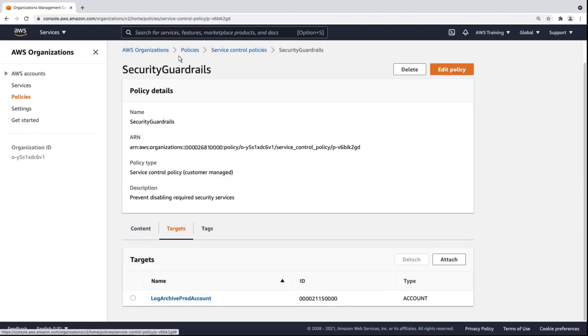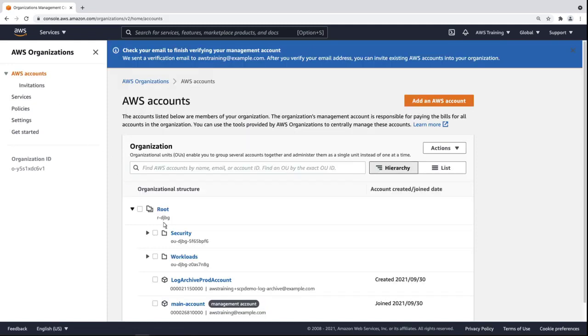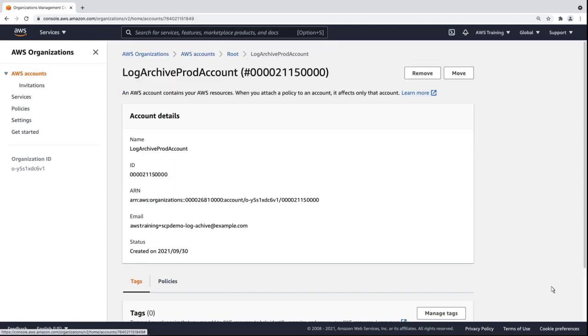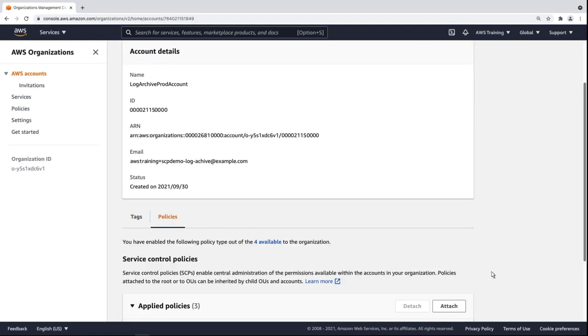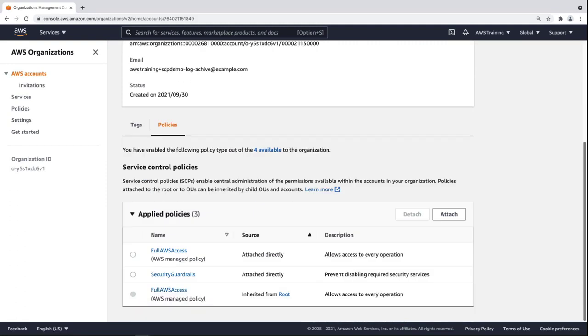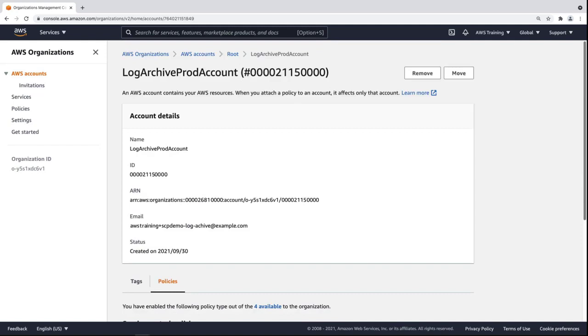Let's return to the AWS Accounts page. Let's view the account we just applied our SCP to. On the Policies tab, we can see both the default SCP and the Security Guardrails policy we just created and attached to this account. Now let's switch to the account we attached the SCP to.